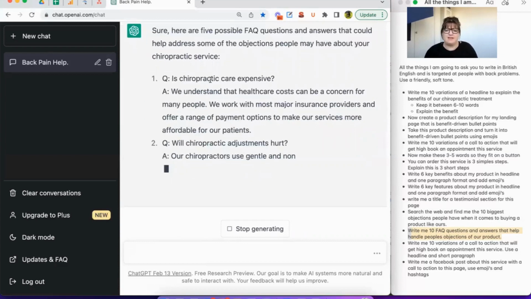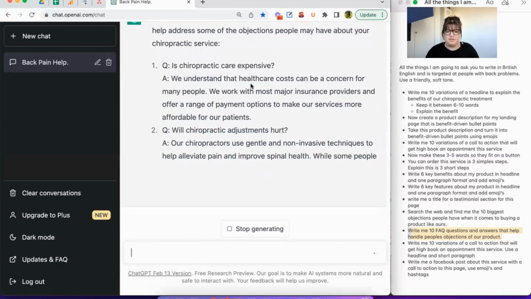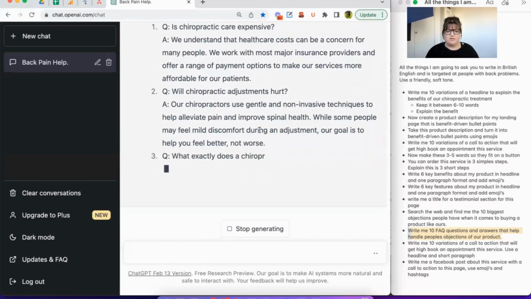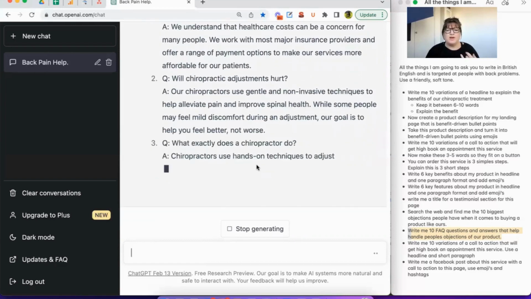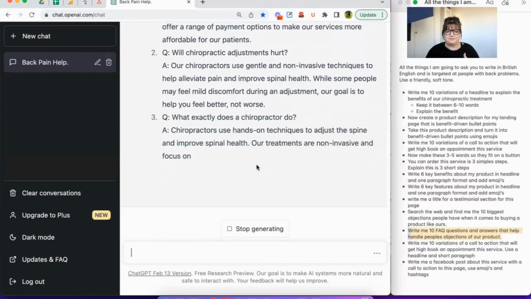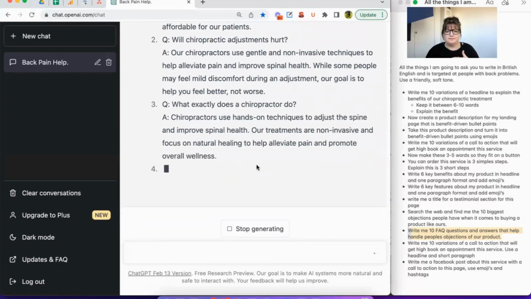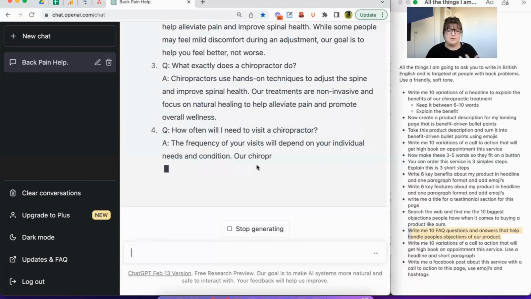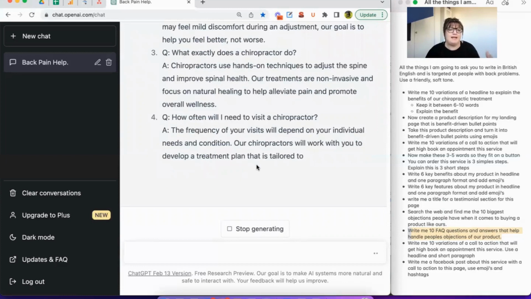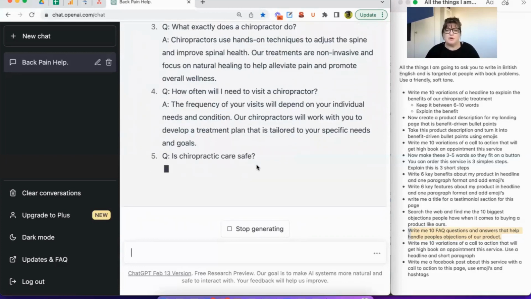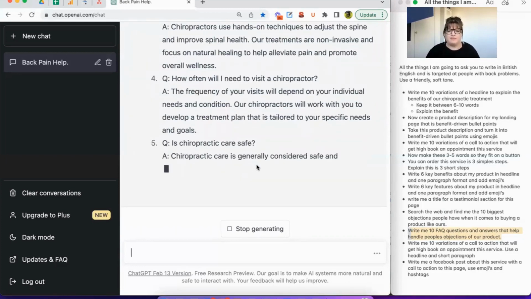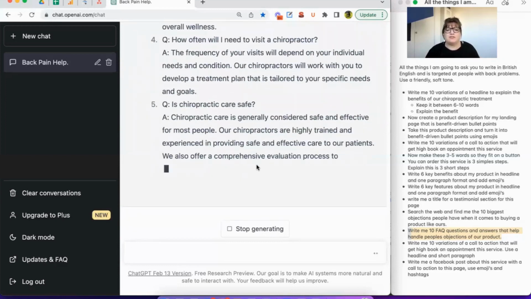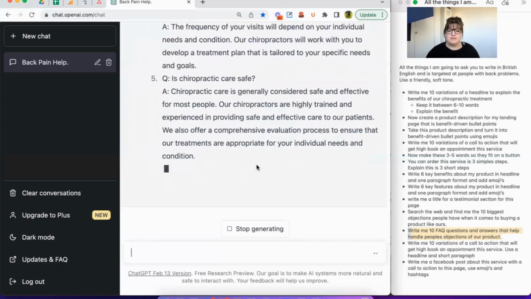Okay, is chiropractic care expensive? So this is covering the people that are thinking, it's too much money for me. Will it hurt? Giving you an answer. What exactly does the chiropractor do? How often will I need to visit? So this covers the time commitment. Do I need to take out an hour a week every week for 4 months, or do I just come once every few months? Is it safe? And you can see straight away all of these questions are covering any objections that someone might have.